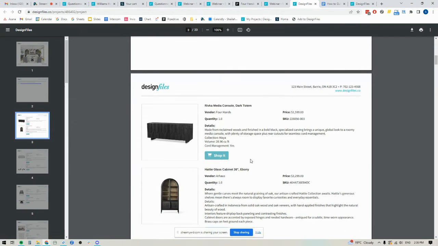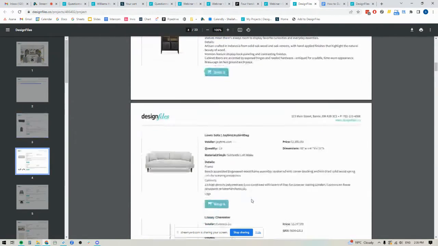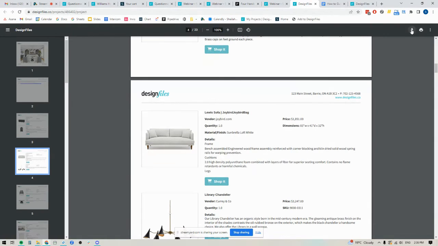And then down here, again, you've got your full product list with shop links, all the details, and quantities needed, and you can download this document and send it out to your client as a closing out gift so they have everything they need in one place to complete the project.